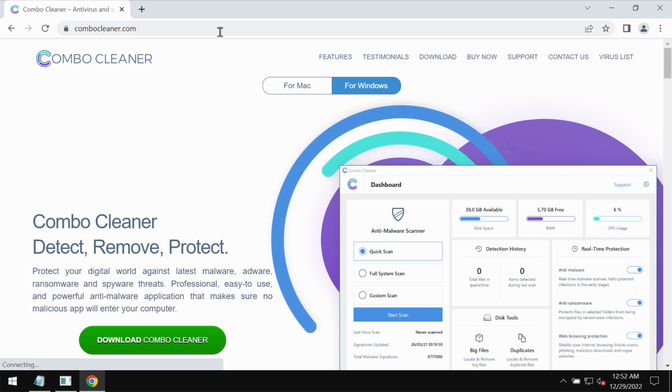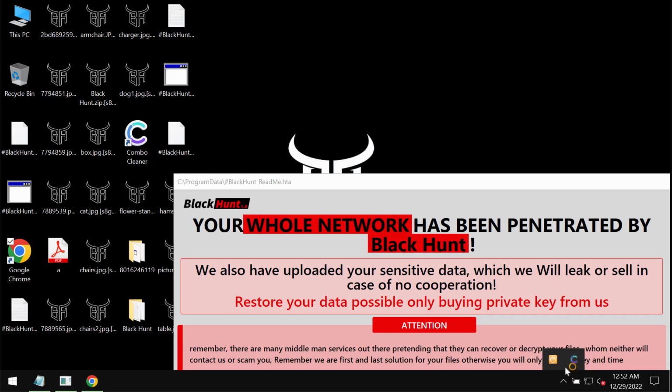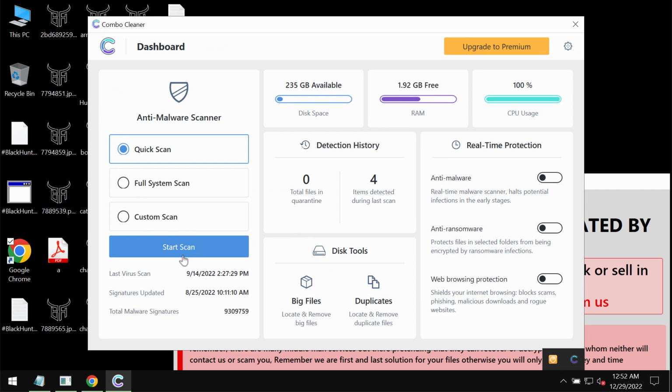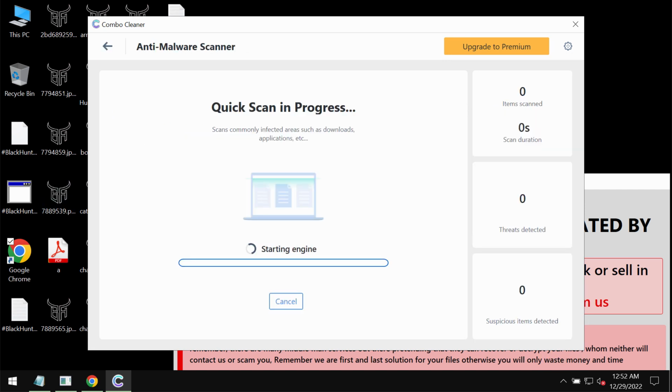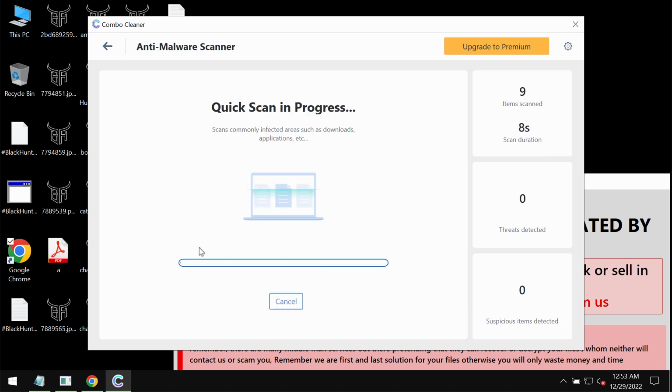Please get it on the official website combocleaner.com. Download the program, install it, and then click on the Start Scan button. The program will be initially in the trial mode, so only the quick scan option is available. Click on Start Scan, and the program will first of all update its anti-malware database, which is of course essential for proper detection and removal of any malware or ransomware.